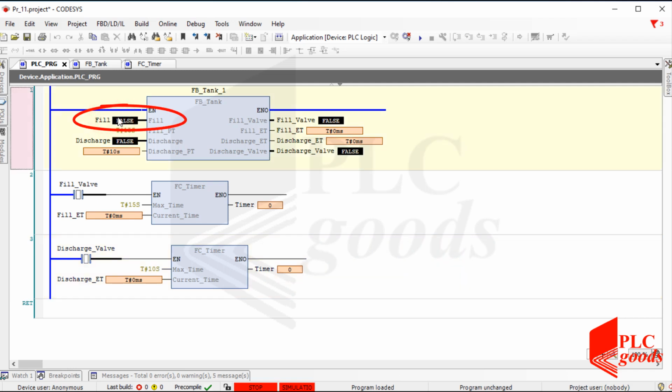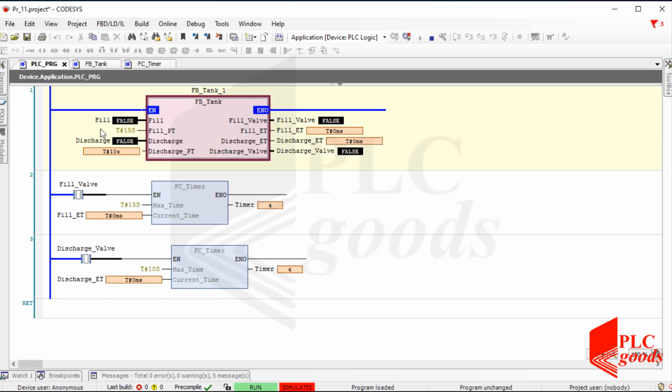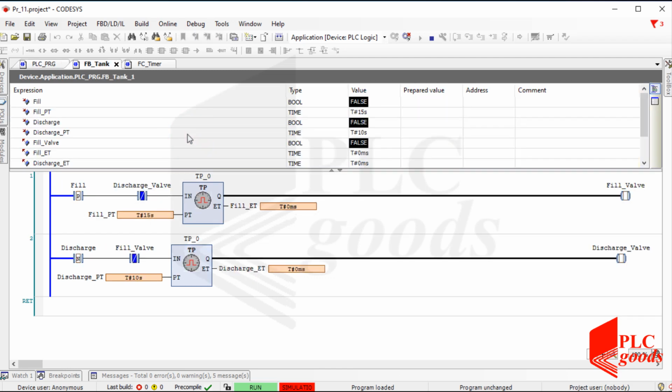Well, let me enable this variable. Later, I'll connect it to the green push button. Okay, there is a problem in my program, because both timers and also valves have been enabled. Let me open the function block to find its problem. Alright, one variable has been used for these two timers. I must change one of them.